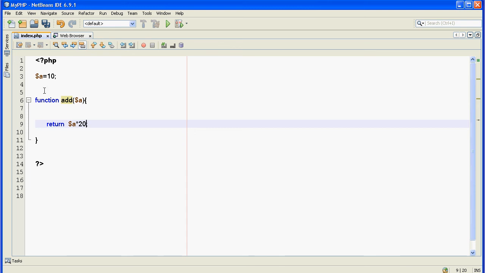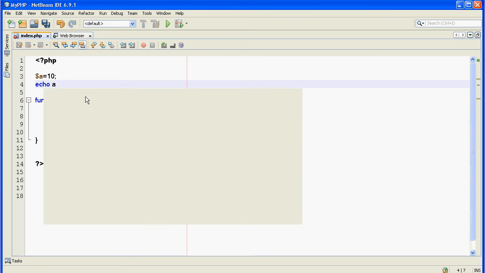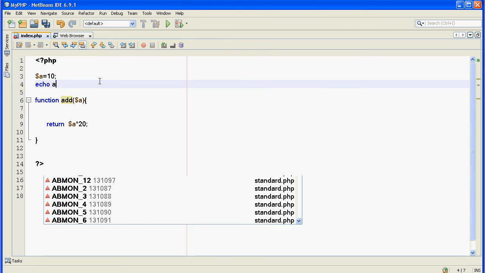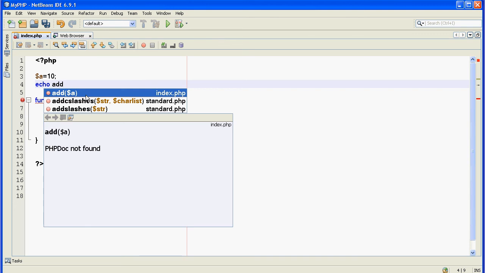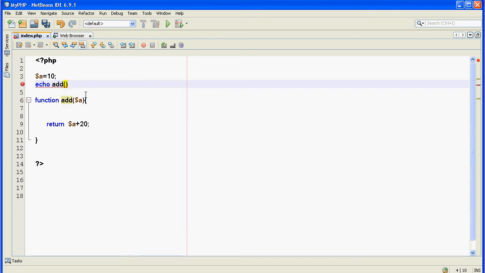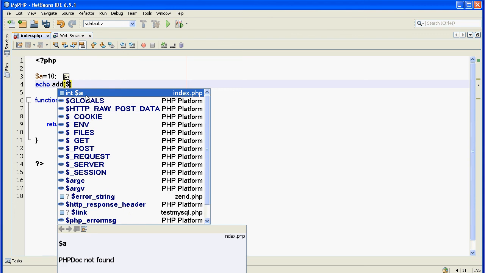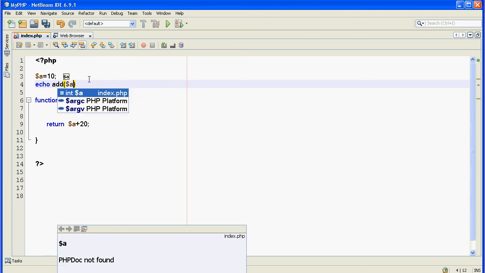So here if I say echo and I call the function name, which is add. Okay, let's make it plus instead of multiply. Okay, it will add 20 now. Echo add, and the variable name is a dollar sign a, like that.